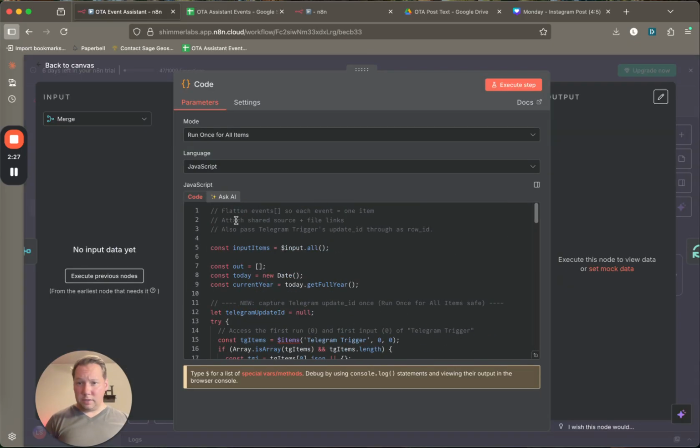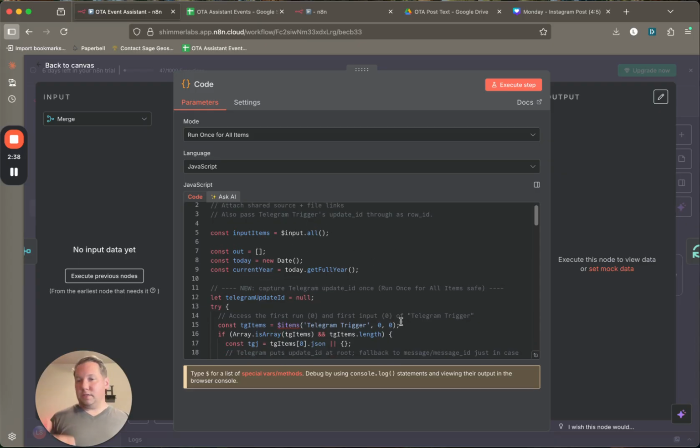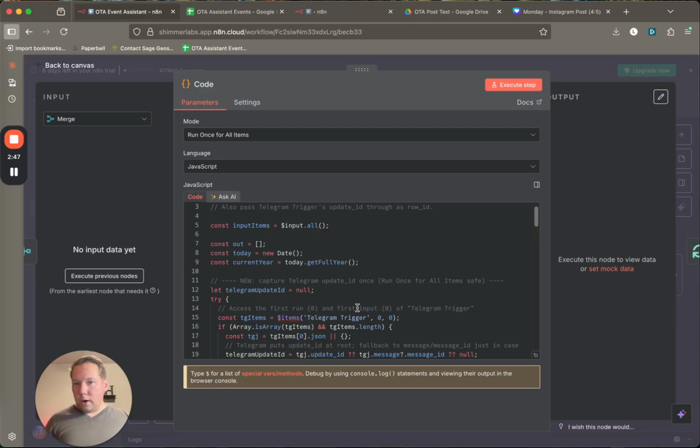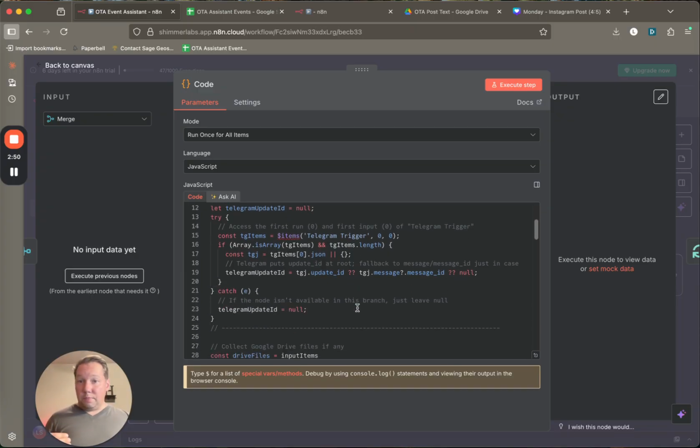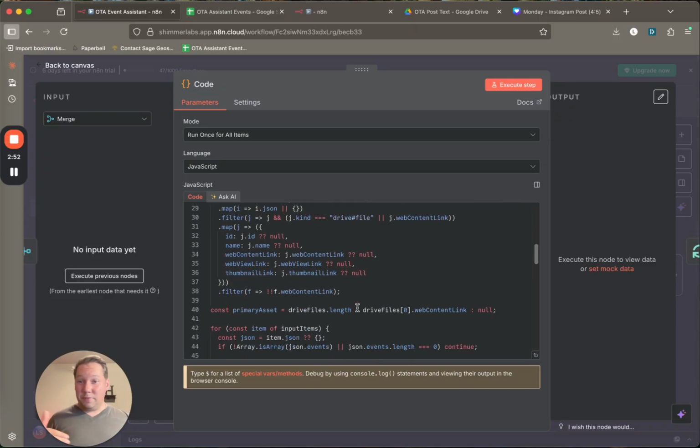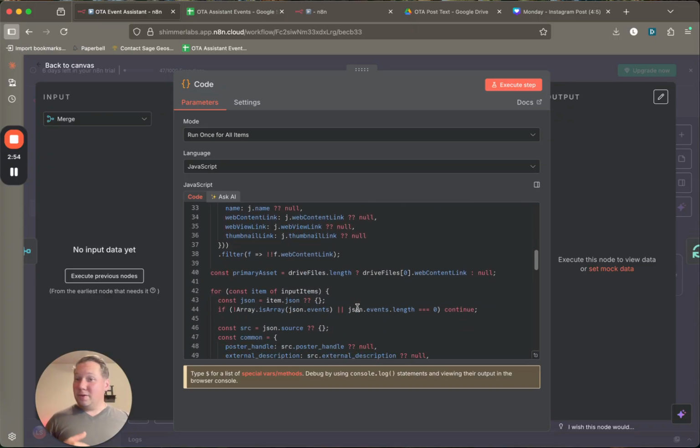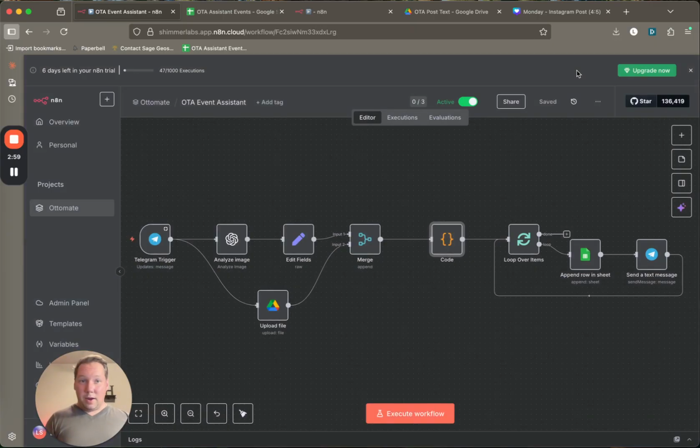Then go into a pretty lengthy code piece. This does a lot of things. Flattens the events. It attaches all this, the source file links, all into one data block. And it also basically passes what I'm using as the image ID or the Telegram event ID. I'm using it as the row ID because it's almost always a unique number I needed for the events database. A lot of this, not going to lie, was written by ChatGPT. There's a lot of back and forth that I'm doing in this. But let's go out of this step.